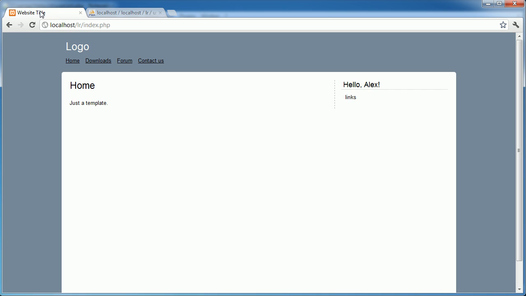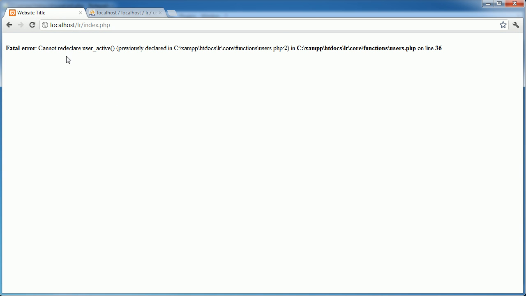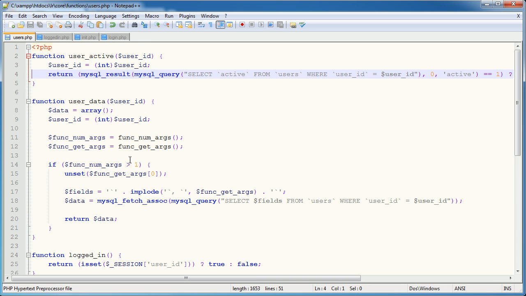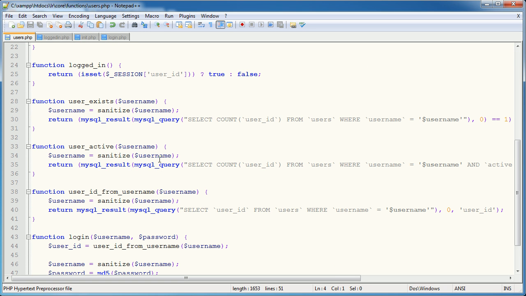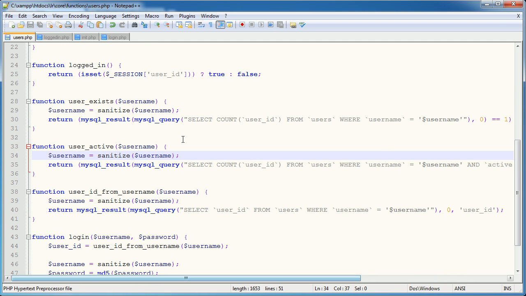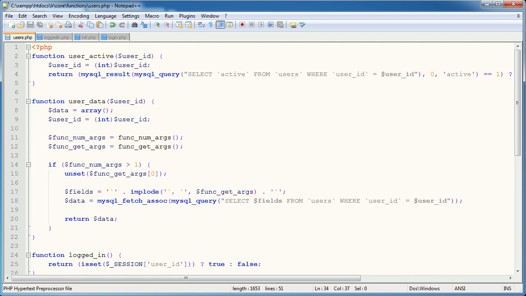So at the moment I can be happily browsing. Oops, cannot redeclare userActive. Oh, we've already created the function, have we? Of course we did. Look at that. Oh, that's by username. Ah, brilliant. That's for our login process, isn't it? Okay, so we can use this. Yeah, we can go ahead. Oh, bollocks.